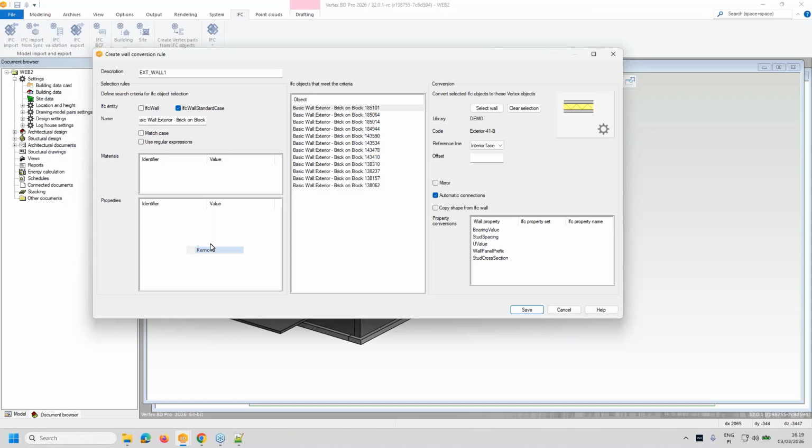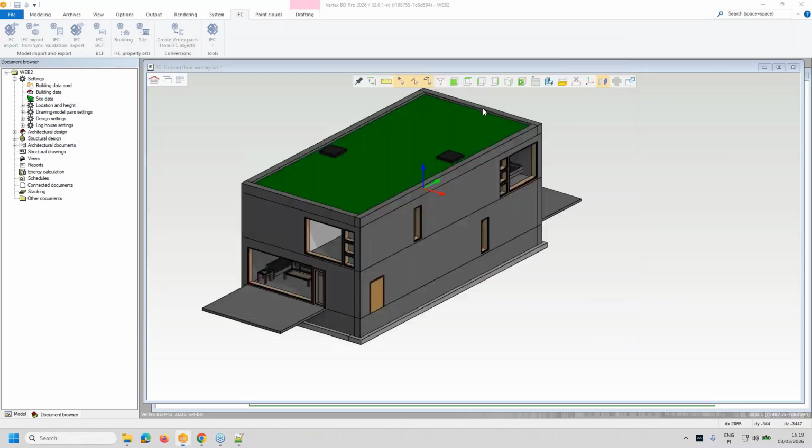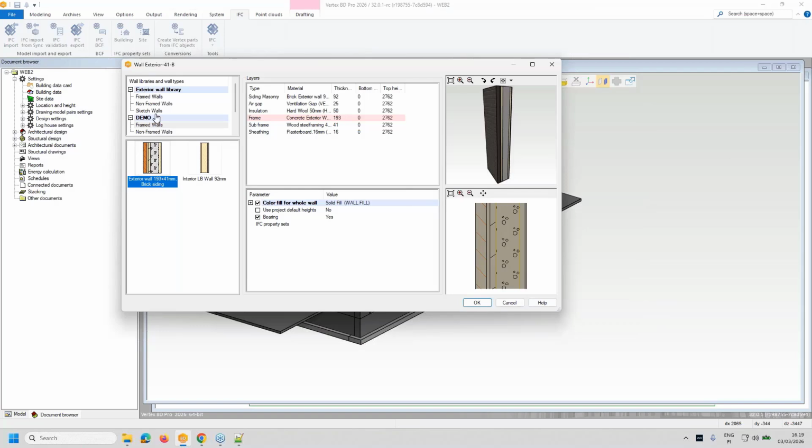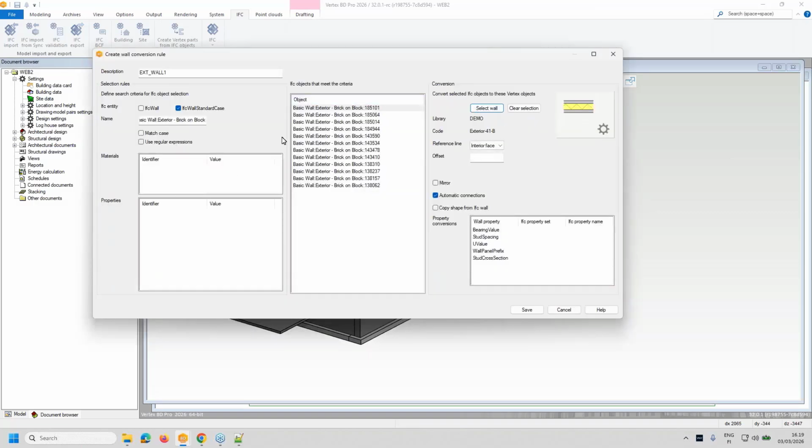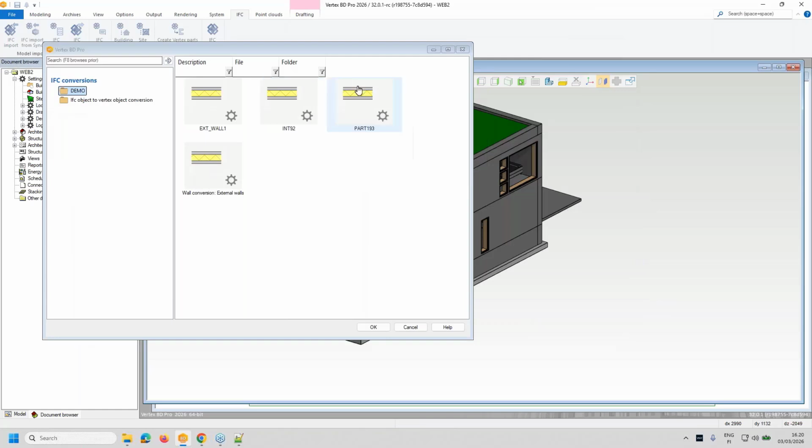Okay, or you can remove that rule, but still you have the same walls selected. Then select wall, to which wall it's going to be matched. So select wall, and you go again to the library, wall library selection, and I select that one. So now those walls are converted to these walls, and save this rule. And I have done the same for the interior walls and partition walls also.